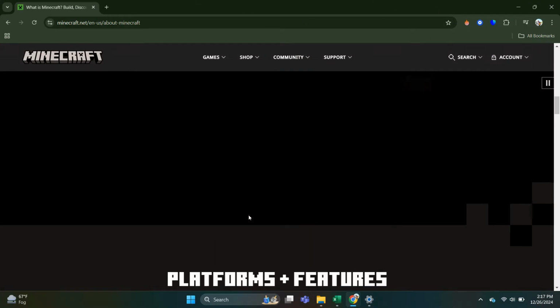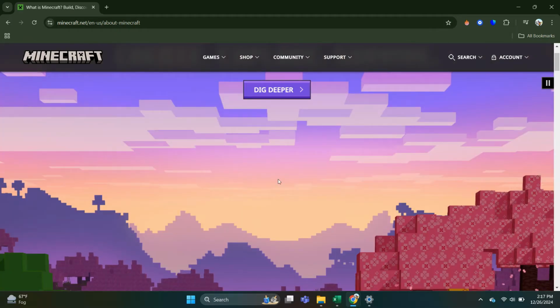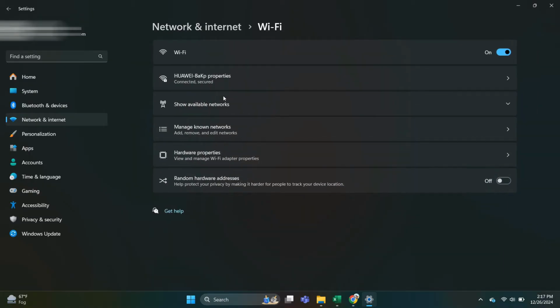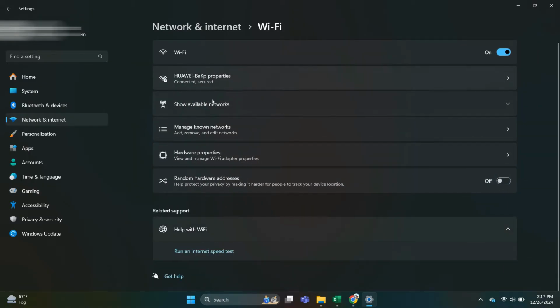So first, check your internet connection. A weak connection can cause loading issues, so make sure your Wi-Fi or Ethernet is working. You can also try to restart your router if needed.